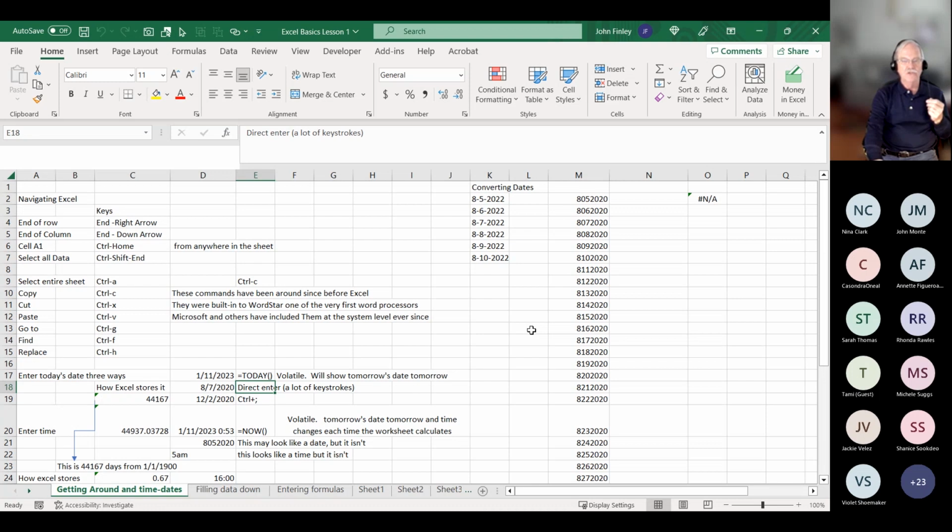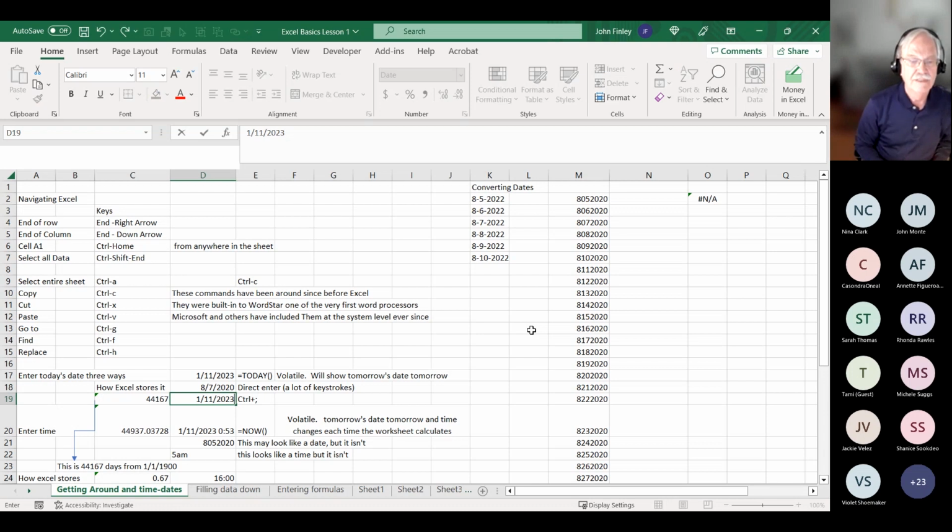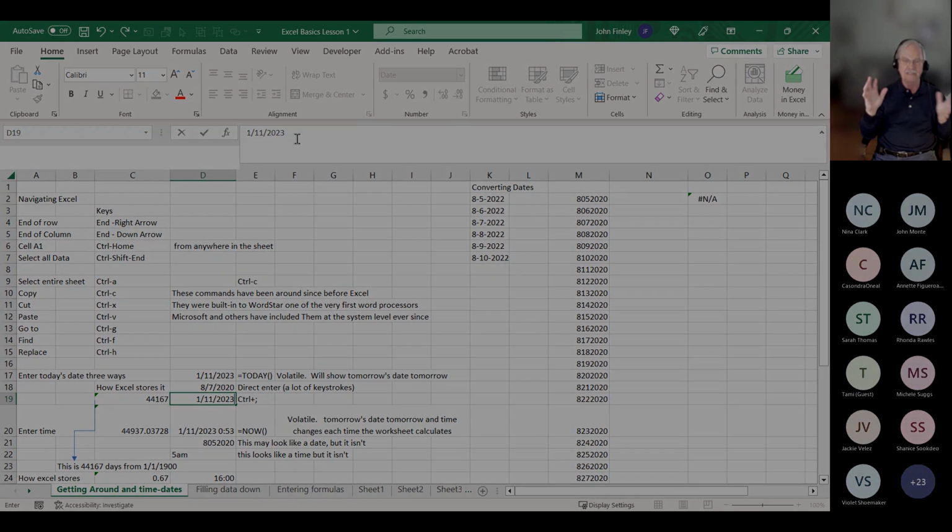And like we said, you can also enter it directly. And you can see up in the formula bar, this says 8/7/2020. Or I can hit Control plus semicolon, and this puts in the current date. And notice it did it automatically. I didn't have to type anything. I didn't have to type the slashes. It's in the date format.